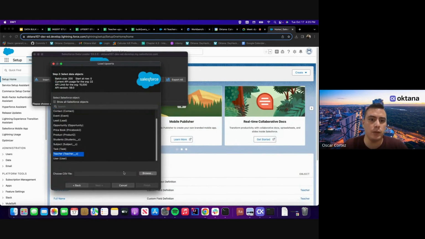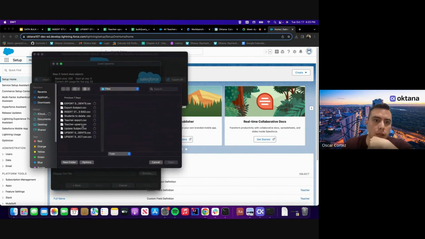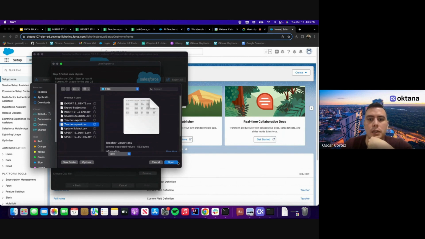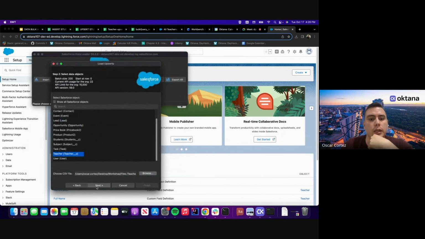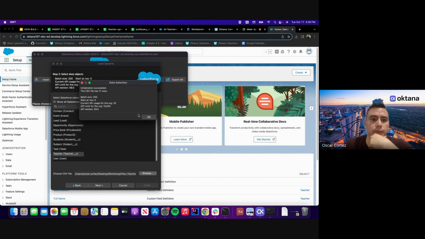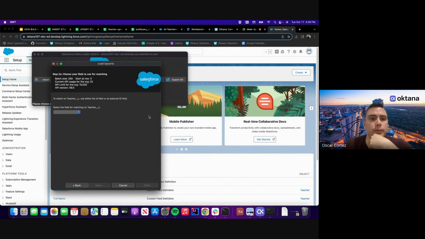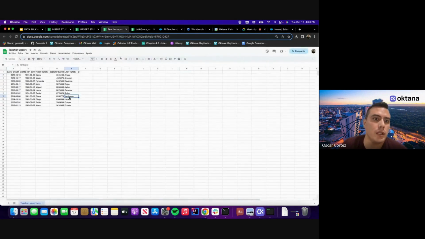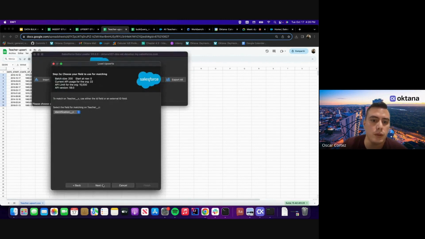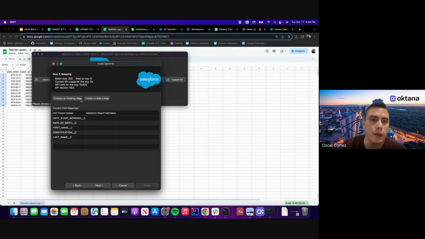I will pick teacher. I will pick my file. In this case it is teacher observed. Next. And how I want to match these fields. I will choose, in this case, identification. Why? Because in this document, I only have my identification. I don't have the IDs. So next, I will map the fields.